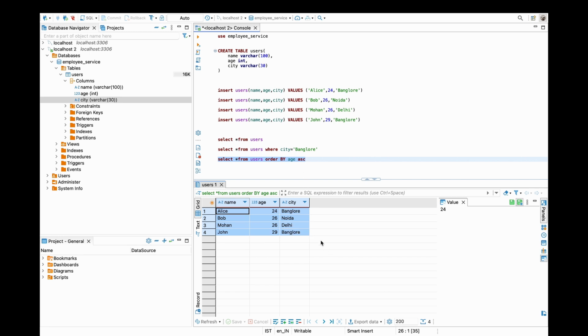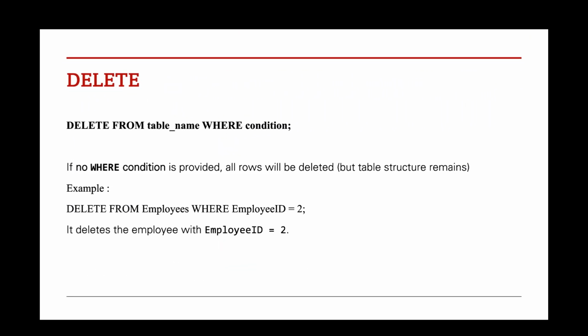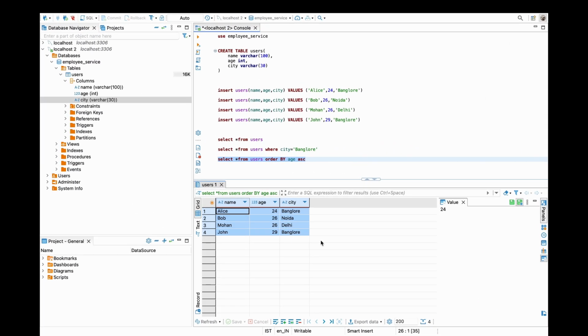Okay, now that we have our data, let's see how to delete a user from the table. Look at my screen, you'll see the delete command. The most important thing to remember is if you forget to use a where condition, it will delete everything from the table. Be careful with this command, and always use a where clause when you only want to delete certain rows. Now, let's delete some data from our users table.